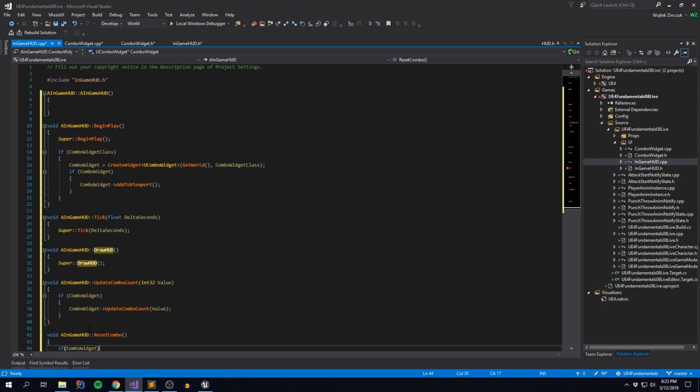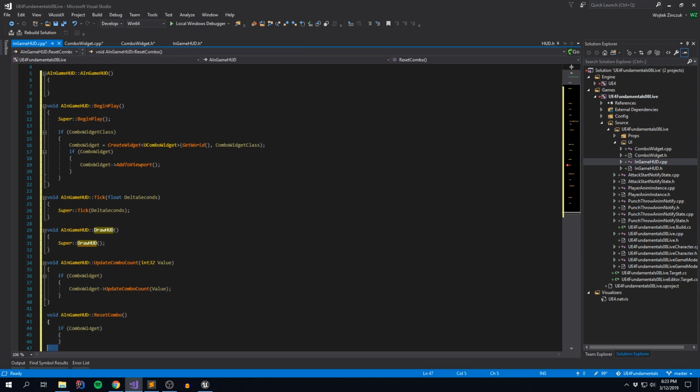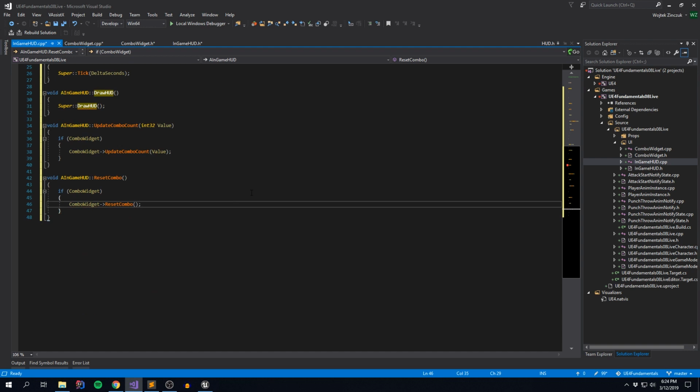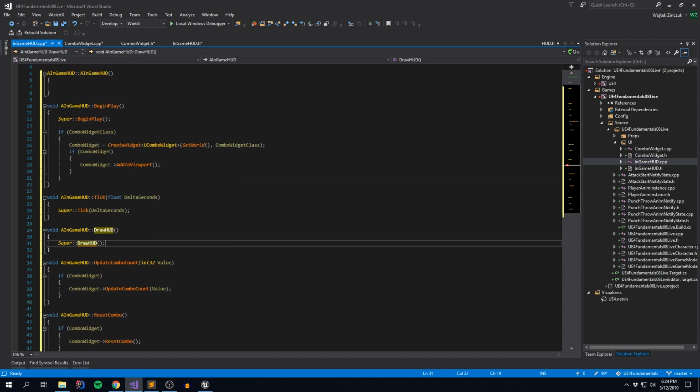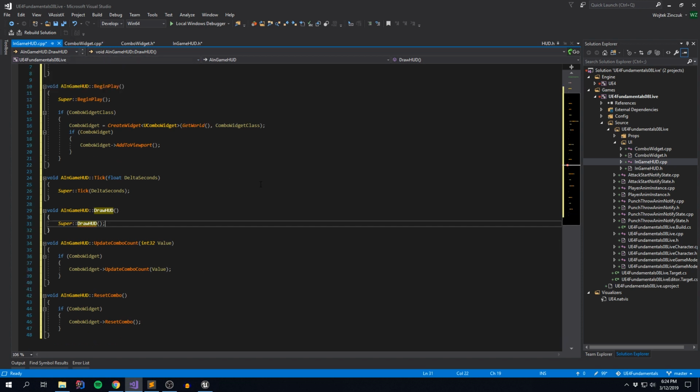And we're going to do the same thing with our reset combo. If ComboWidget, reset. Okay. So I'm just going to recompile everything, make sure there's no weird exceptions, and we're going to move on from there.